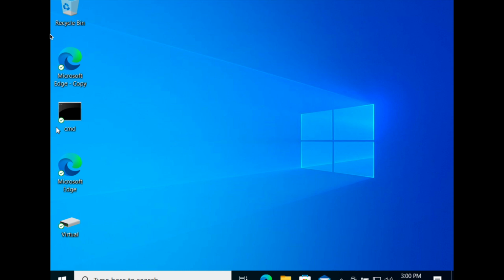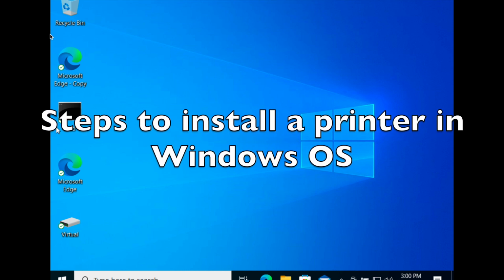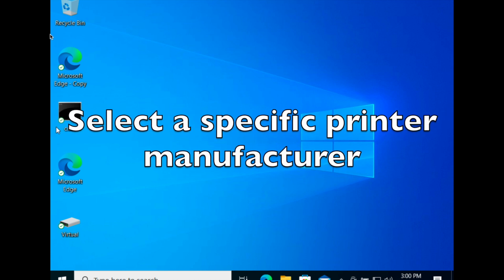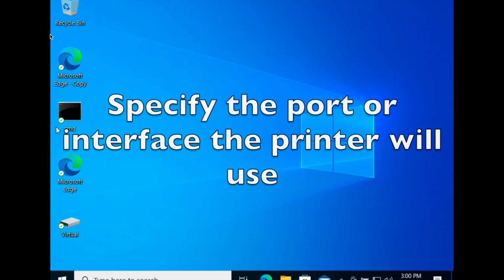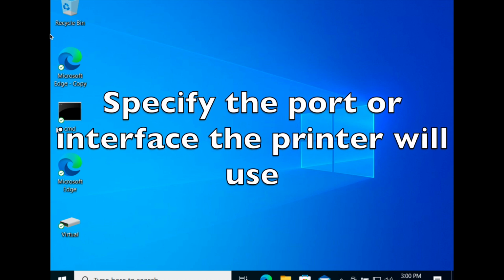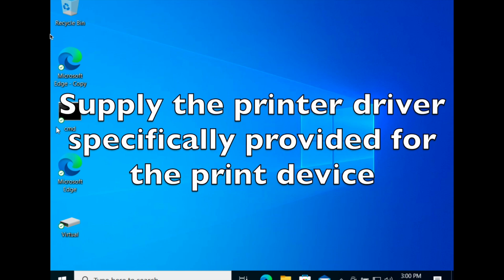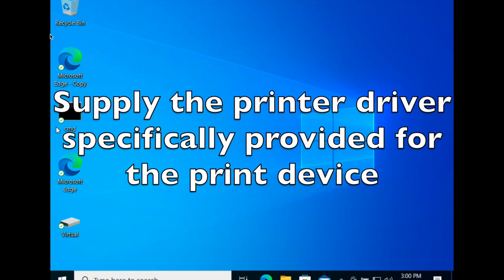Before you can print documents in Windows, you must install at least one printer. To install a printer in Windows, you must do the following. Select a specific manufacturer and model of print device. Specify the port or other interface the computer will use to access the print device. Supply a printer driver specifically created for that print device.